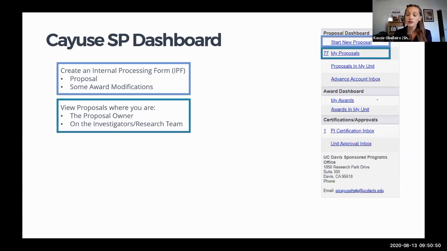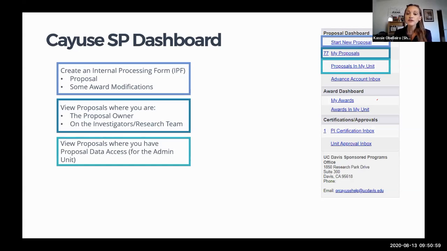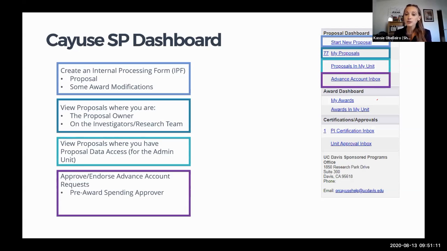To view proposals where you either are the proposal owner, which means you created the proposal, or you're listed on that investigator research team tab in any role, you're going to select My Proposals. You would view proposals for an admin unit for which you have proposal data access from Proposals in My Unit. And if you are a pre-award spending approver, meaning someone who approves or endorses advanced account requests for your unit, you would go to the advanced account inbox to view any of those requests that are outstanding.